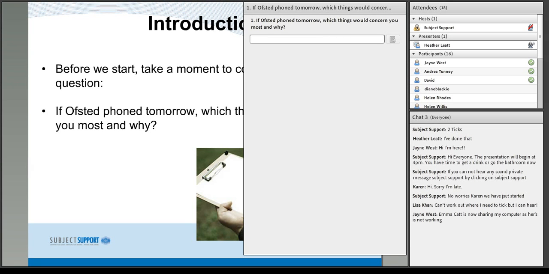We'll be taking a look at pupil progress and thinking about that later on, and also a little bit about pupil premium as well, because obviously pupil premium is really important.